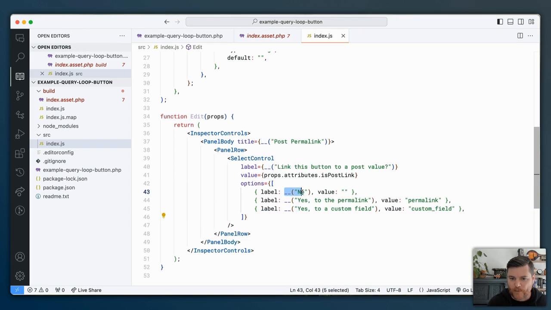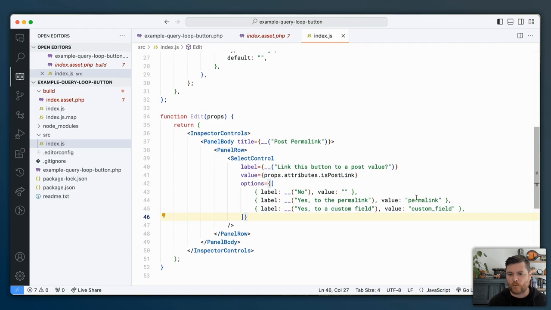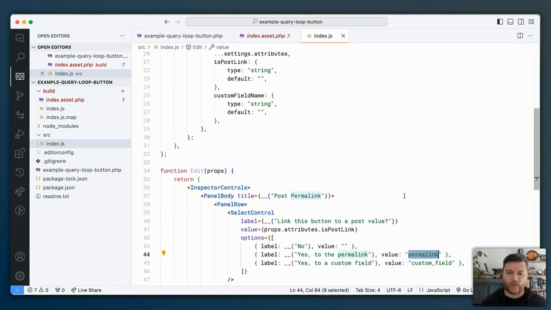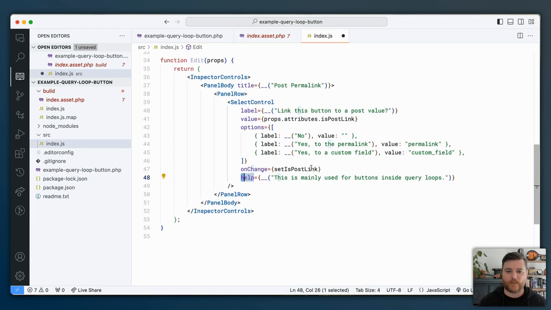So remember our dropdown was no, yes, and yes. And so the value that we'll store will be nothing, permalink, and custom field. And we'll basically check for these values when we render the block, and that'll determine what we do. And then last, we need an onChange function to actually save the value on the change. And then I also added a little help text that's going to show up below it in light gray that just gives more information about this field.